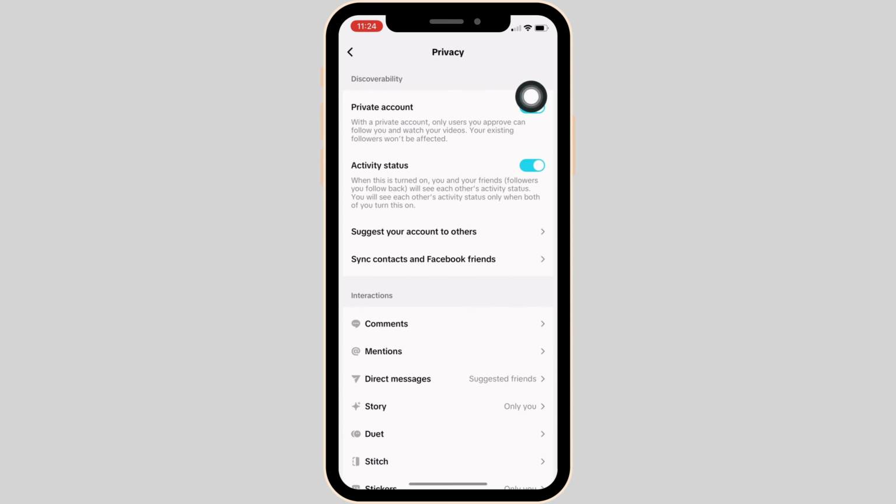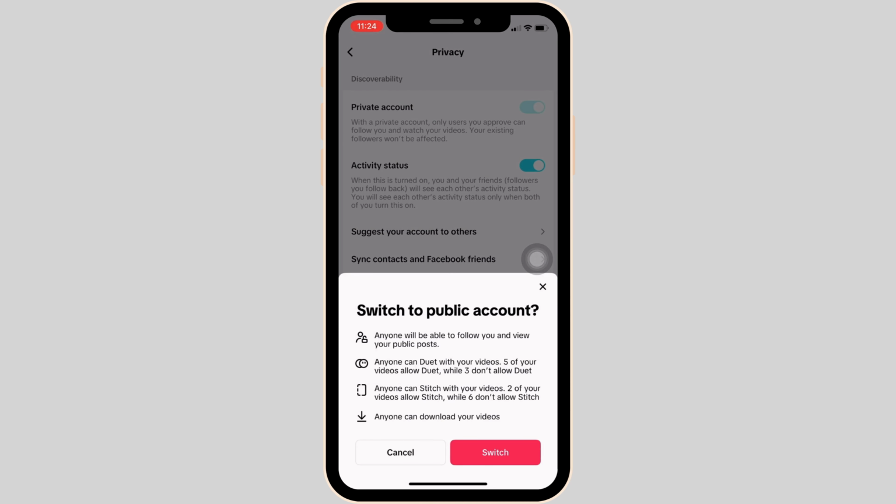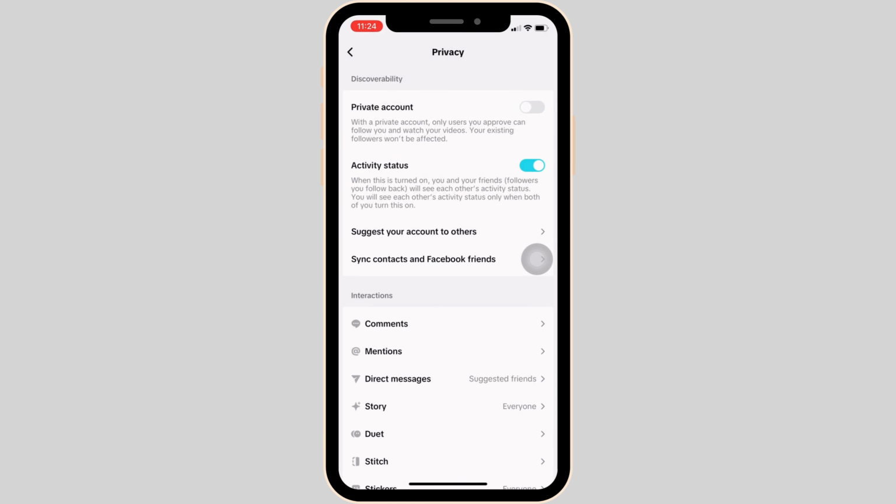At the very top, the option of Private Account will be visible to you. This option is toggled on, which means that your account is private. In order to unprivate, all you want to do is toggle off this button and then tap on Switch at the bottom right corner of the screen. And there you go, now your account is unprivate.